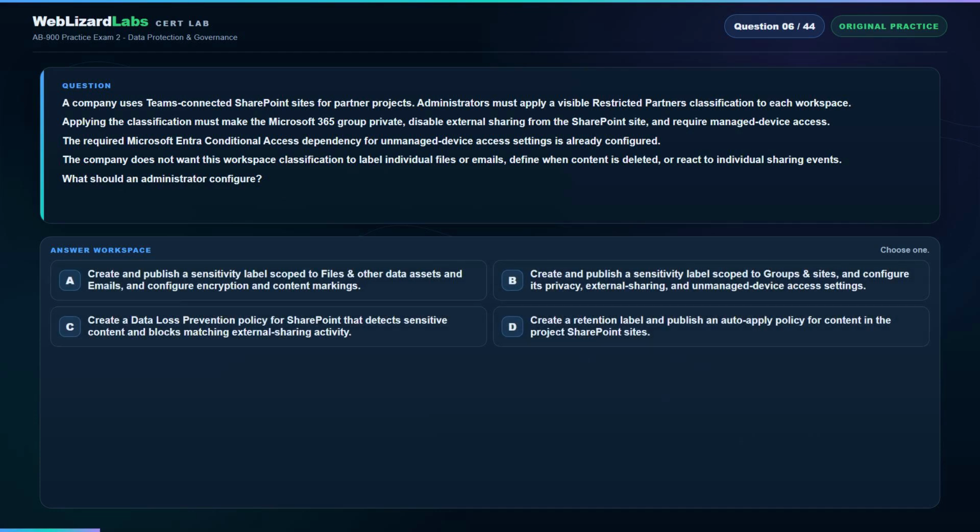Question 6. A company uses Teams-connected SharePoint sites for partner projects. Administrators must apply a visible, restricted partners classification to each workspace. Applying the classification must make the Microsoft 365 group private, disable external sharing from the SharePoint site, and require managed device access. The required Microsoft Entra conditional access dependency for unmanaged device access settings is already configured.